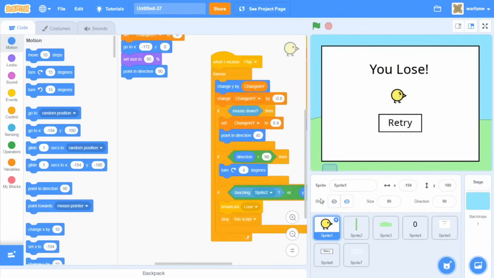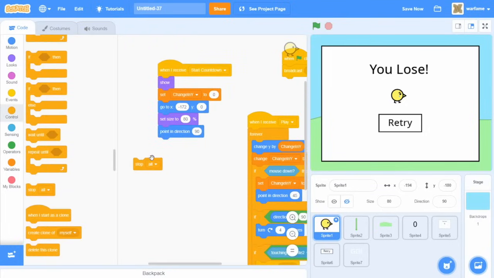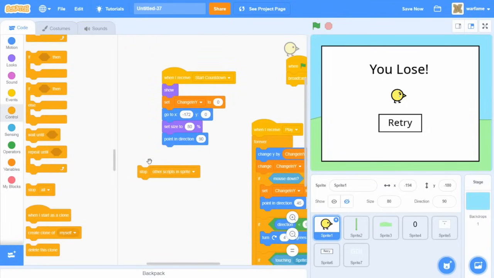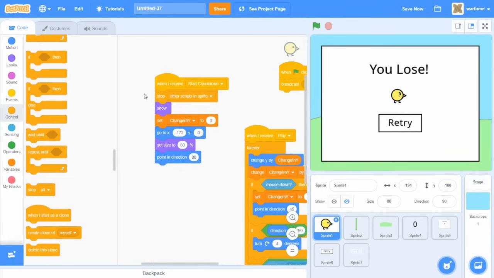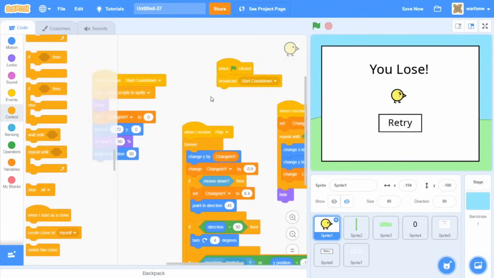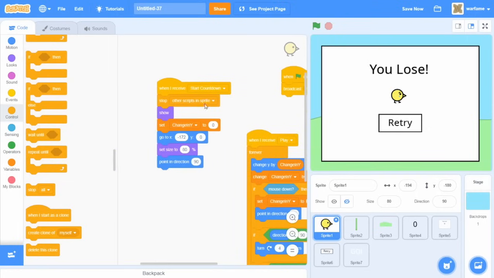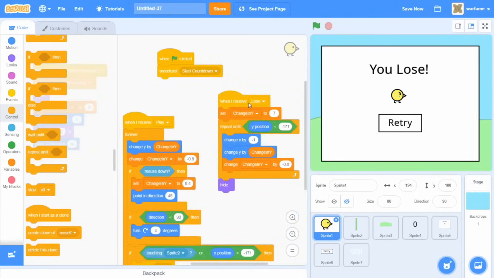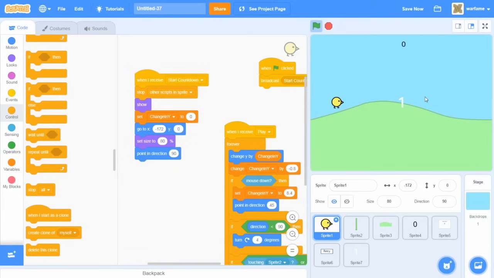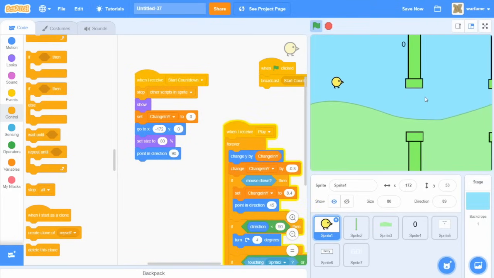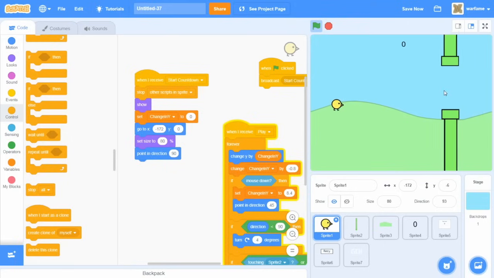So let's go to our bird. And let's see. It stops all other scripts in the sprite. So let's put it before everything over here. And that is because when the game restarts while the bird is still falling, then the bird is going to keep on falling. So we need to make sure that we stop the falling bird sprite or script, and then it should work. Alright, let's try it again. So when the bird is falling, and then click retry, then it works.